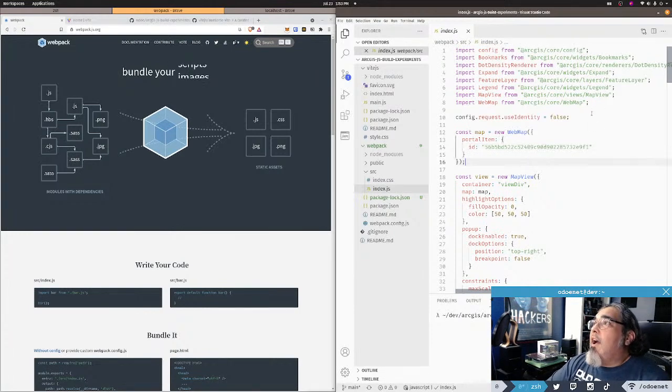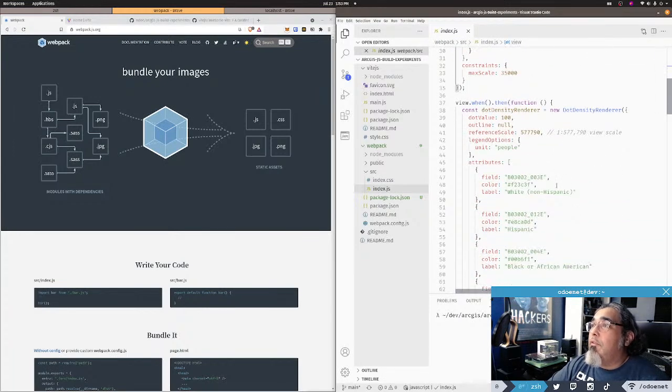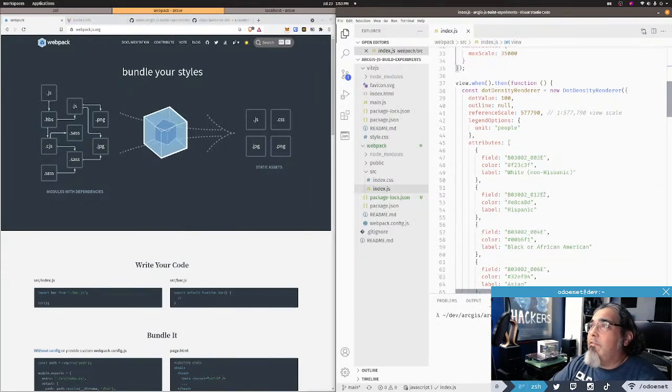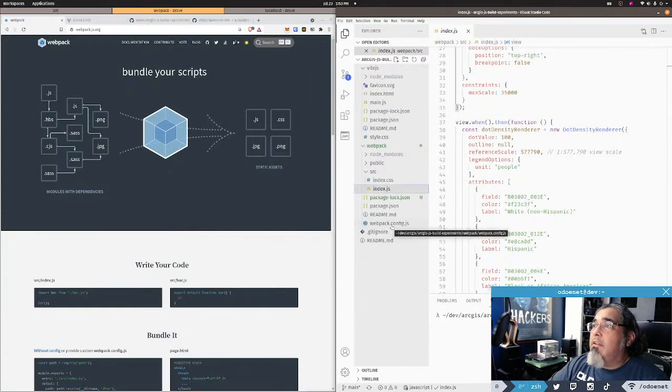All right, so I am using ArcGIS Core. Here's the basic app. This JavaScript file looks the same between them both. I also didn't use TypeScript, so it's not really going to impact build size or anything like that. If you use TypeScript, it won't have much of an impact. So first, let's look at what I'm doing in my Webpack config, right?